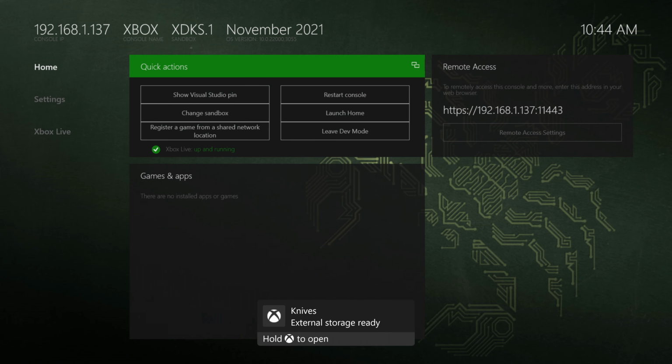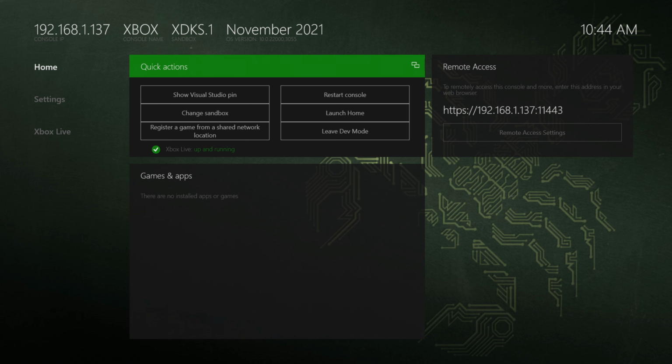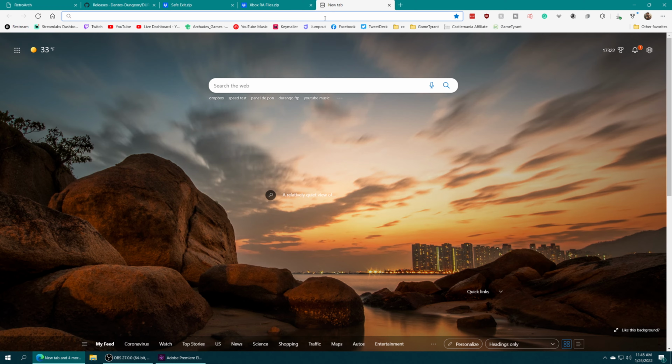All right, and now that the reboot is complete, we can press the start button again, manage dev storage, and see that it took effect. So now we are ready to begin installing our programs that we downloaded earlier. So take notice of that remote access URL there and head over to your computing device. We're going to open up a web browser. Edge typically gives me the best success rate, so if you don't have success with your current browser, just try switching and it should help you out.